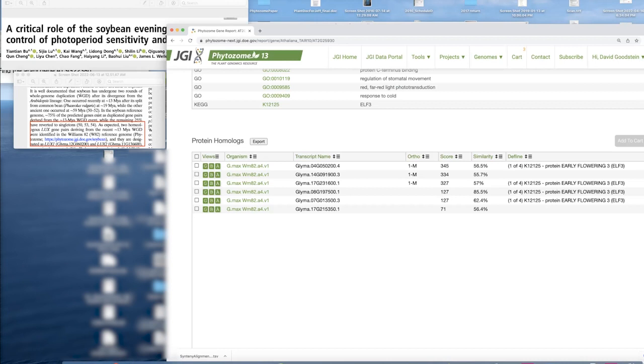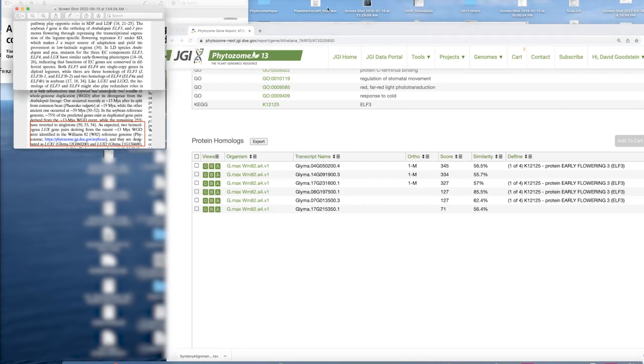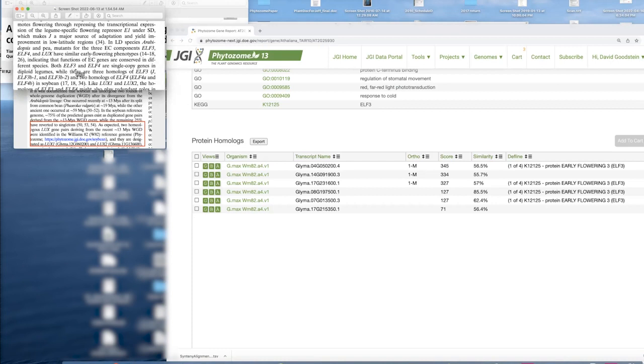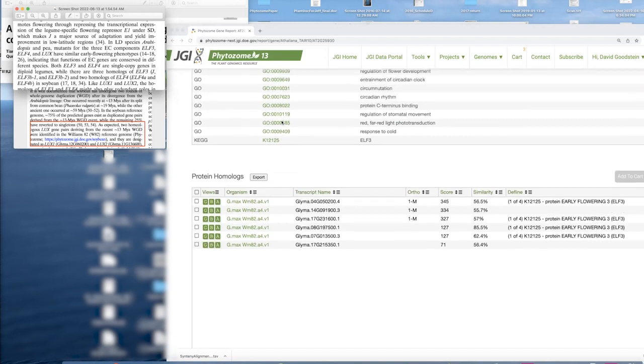And then let me pull up another. Note here, which says for ELF3, there are, you can read this, 3 homologs of ELF3 and 2 homologs of ELF4 in soybean. So I do expect that these are the homologs. Now, is this also due to whole genome duplication and possibly a loss of one of them? I don't know, but we can certainly look at that.